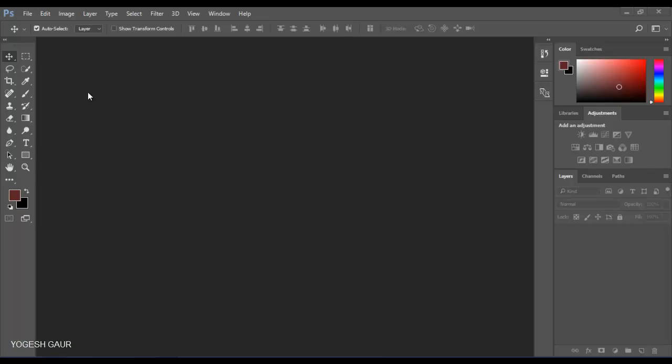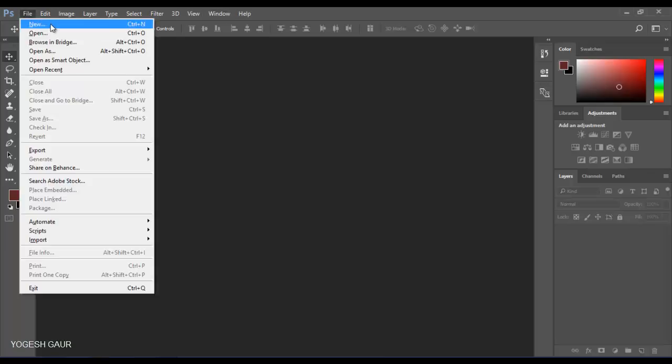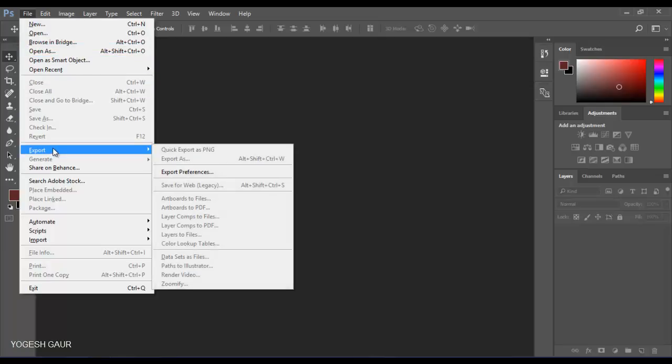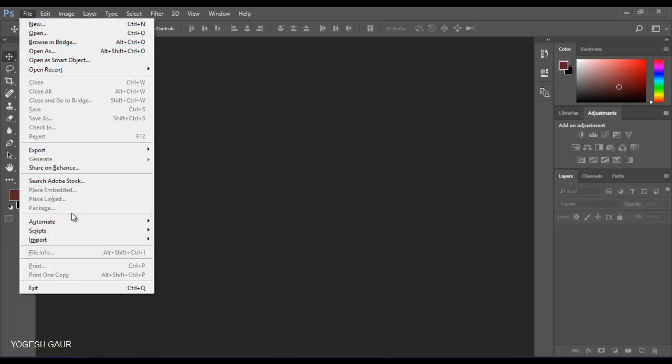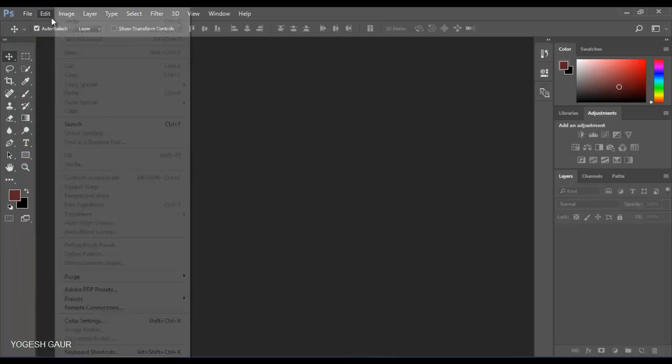Okay guys, firstly there is a panel which you can see. This is the File panel, in which you can open an image, browse in Bridge, open as any other drawing, close, save, export to other formats, search, adapt, stock and automate, and import anything you want from either a PDF or any scanner which you have attached to your system.